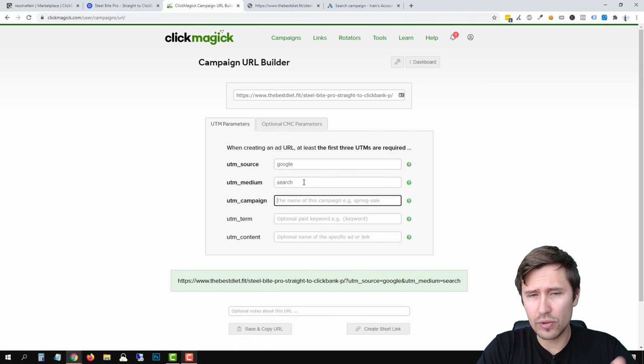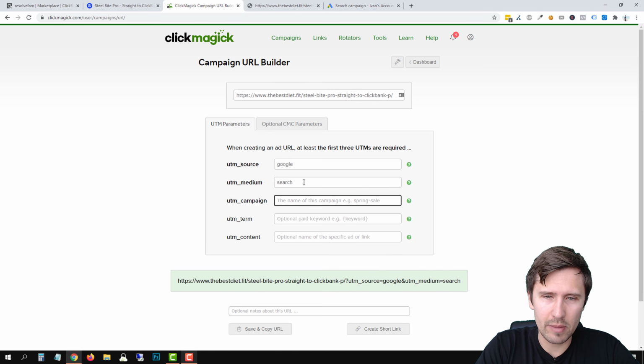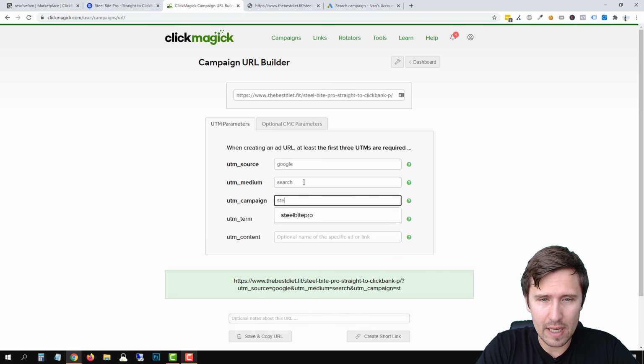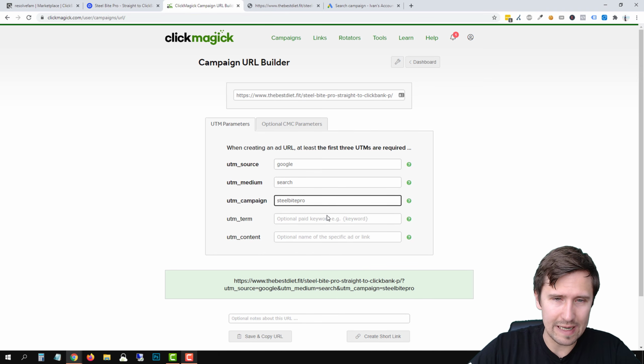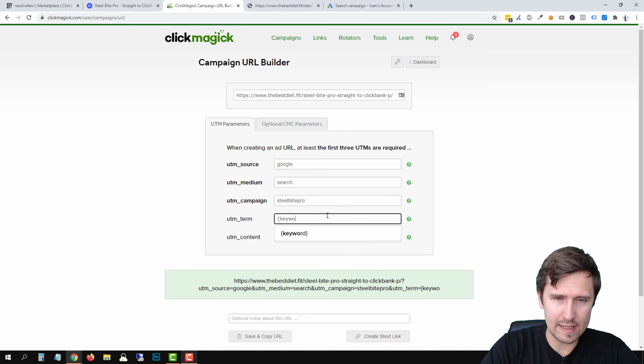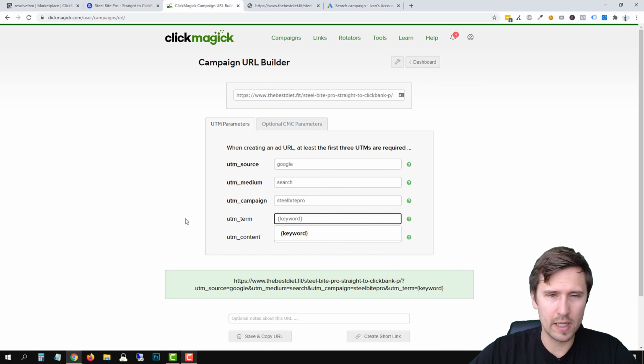And again, you can do this however you want to. Instead of search, if you know you're doing search, you can just add like the keyword there, right? But here's an example of what you can do. The campaign name is Steel Bite Pro. Looks like we already did that. Over here, we're gonna say the keyword so we know what works.